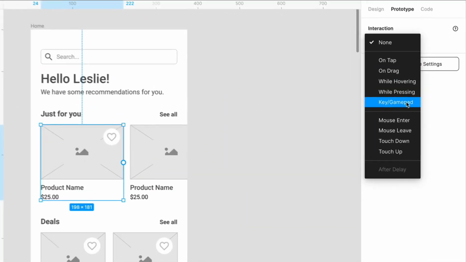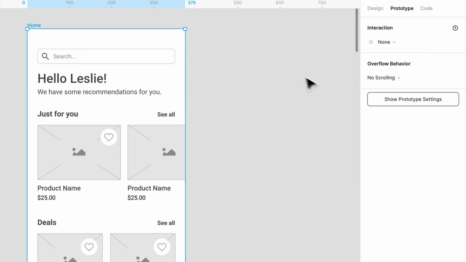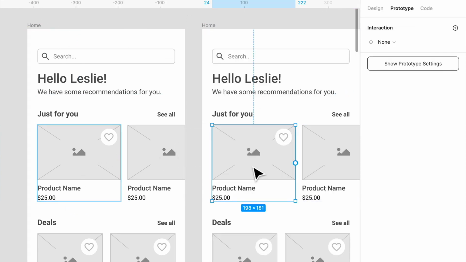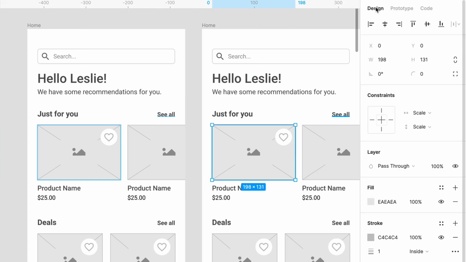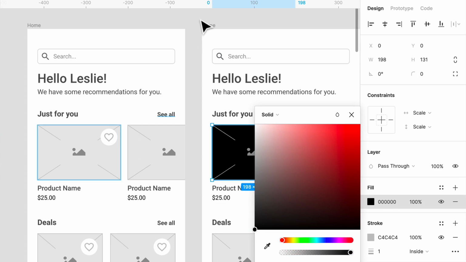The next one is key or gamepad. I'm not going to go over that one right now because we're not necessarily creating a game. There's mouse enter, which basically shows the destination frame that you selected when the mouse enters the hotspot area. This could be like a small area like a button or like an entire section. So you can also set up what happens afterwards. So what I'm going to do here is something similar to what I had. Let's change this fill to like red. Ooh, that's really harsh. Let's change it to black.